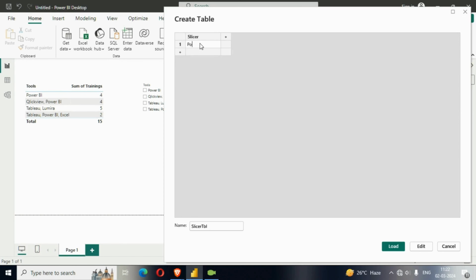So I'll say first Power BI, and here I'll use click view, and here we have Lumina, and here we have Tableau. Tableau should be Tableau, and then we have Excel here. And now I'll click on load.